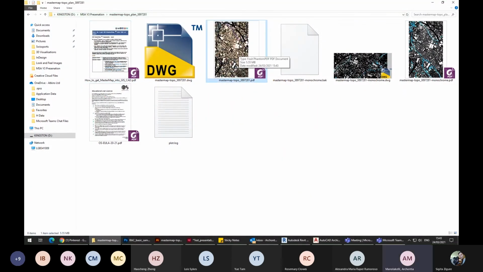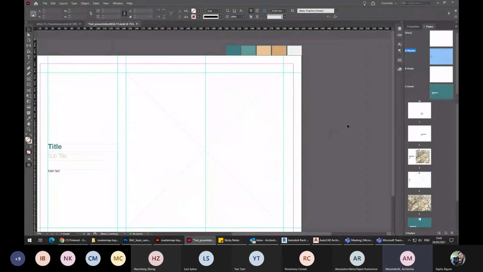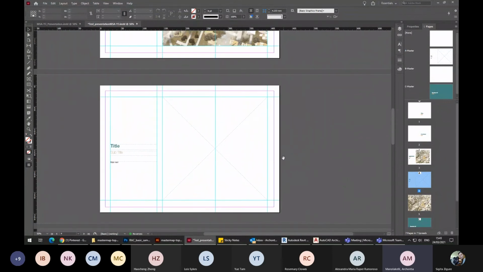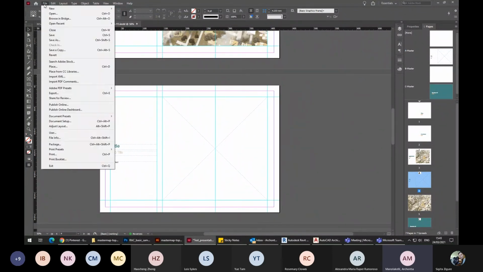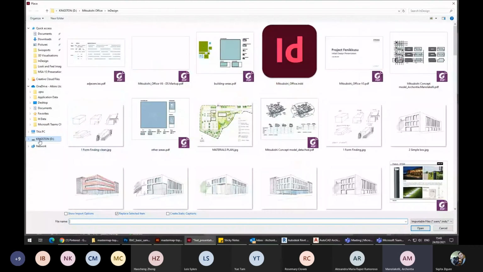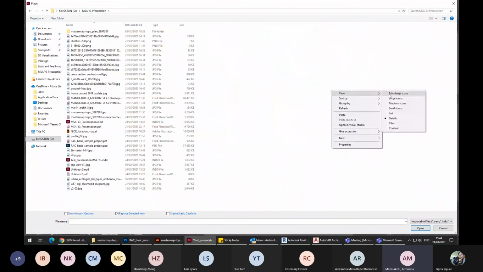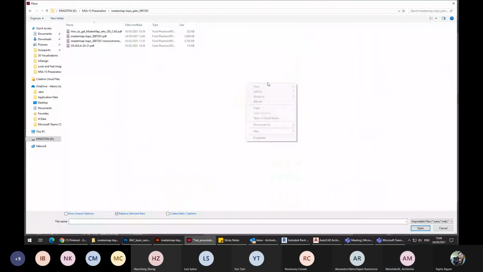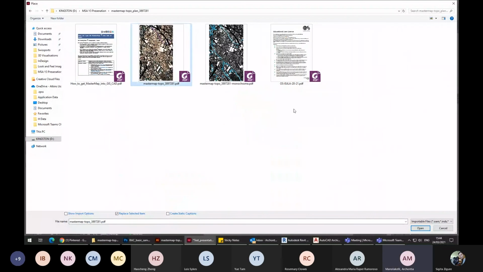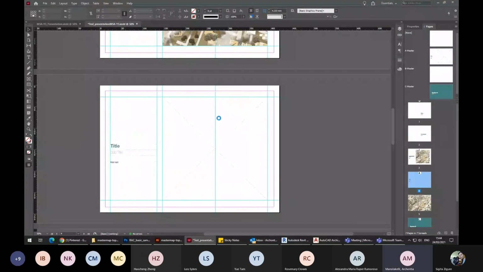Okay, so again, you can click and drag it into the presentation. What you can also do is go to the specific area that you want to place this in and go to File, Place, or press Control D, and go into the folder where you have saved your drawing and open.